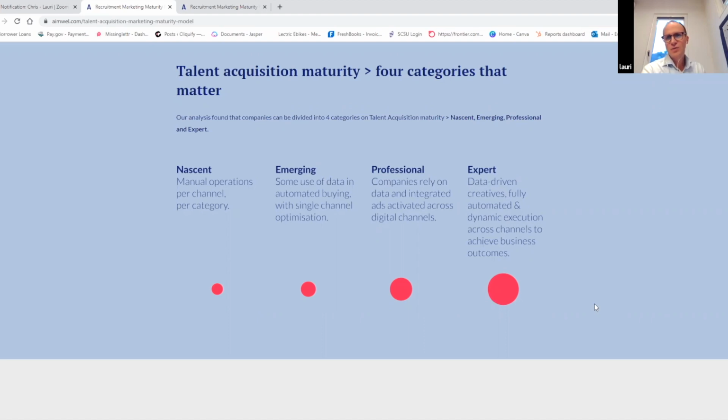So it also means you need a high level of automation if you want to go from nascent to emerging to professional to expert, because doing this on a manual basis without the proper tooling is never going to fly, which means you can have per-channel generic campaign setup, which does, I would say, a basic job.